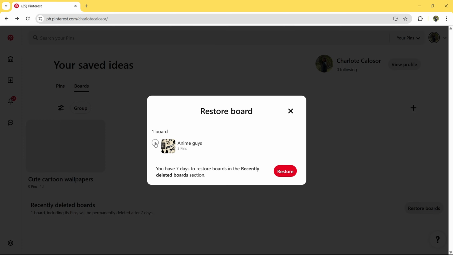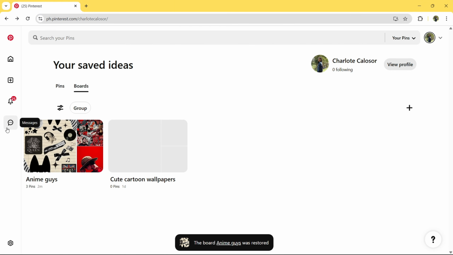Once you click on that, you will select which board you wanted to restore. But in this case, I only have one here. So I will just click it right there and click the restore button. And your board is now restored.